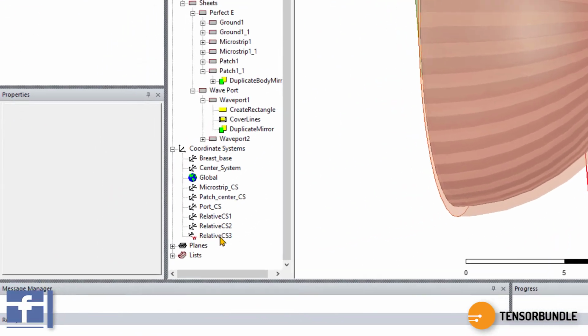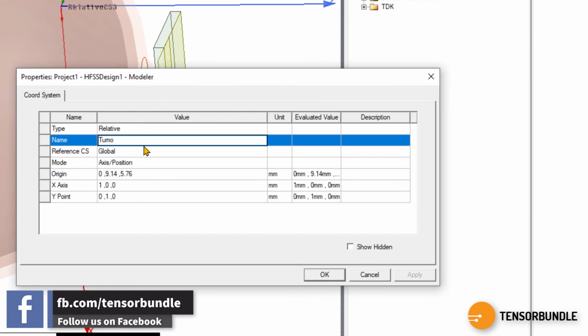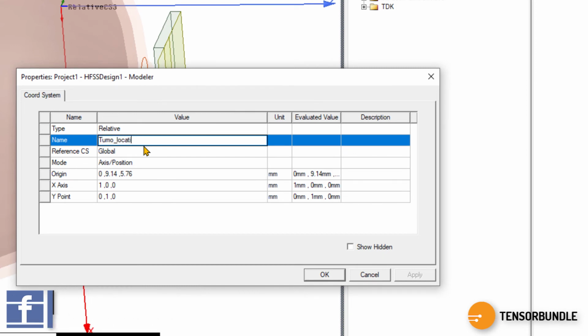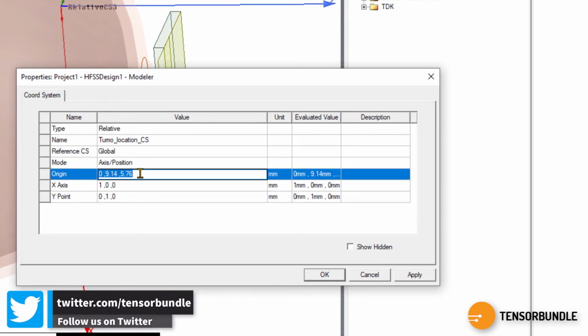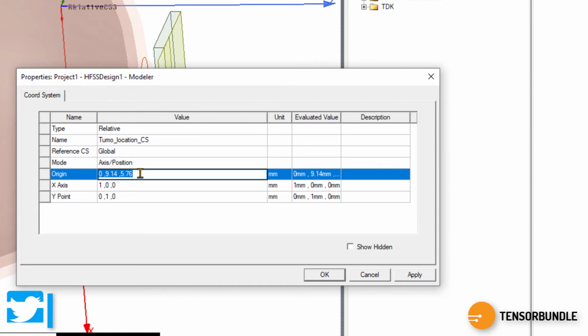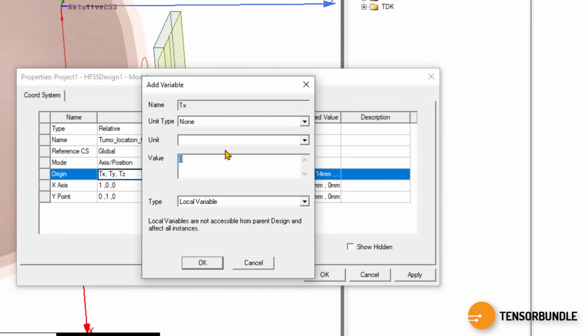Okay, now this is the newly created coordinate system. Let us name it tumor location CS. Now I'm going to define the new parameters for the tumor coordinates. For the X coordinate Tx, Y coordinate Ty, Z coordinate Tz. And the value, let me define as 0 mm first. And for the Y, 0 mm. For the Z, maybe 5 mm.